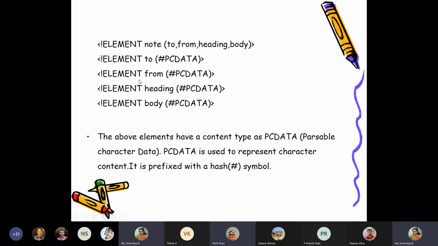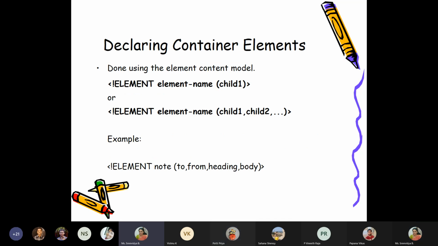No, sir, not that. Yes, can you go to the previous slide? Here, the statement is written like the element content model can be declared like the first statement or the second statement. I want to declare the example in the first style, like element note to, element note from, element note body, and element note heading, something like that. I was asking whether we can make multiple declarations regarding the same element, or should we stick to a single statement if all the children belong to the same element?